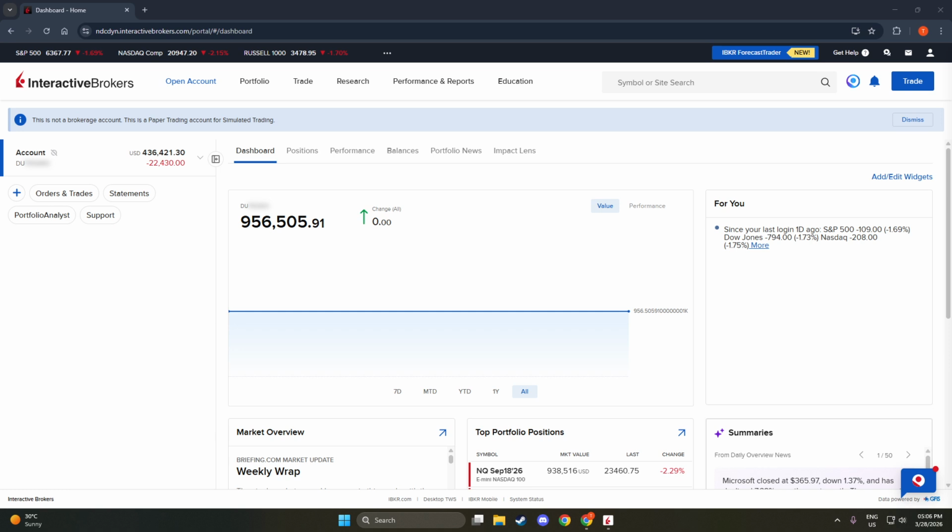Start by going to Performance and Reports. This is the area where Interactive Brokers organizes your portfolio analytics, performance metrics, and, most importantly for today, your account statements. It's typically found in the main navigation of your account portal. Once you're there, you're in the right place to generate or review statements without hunting around other menus.